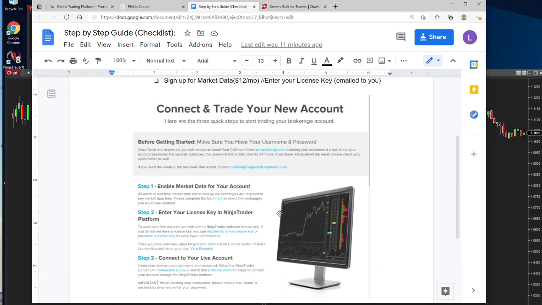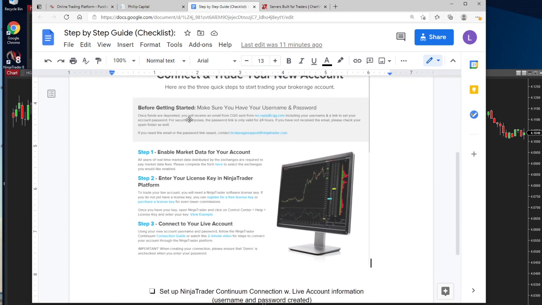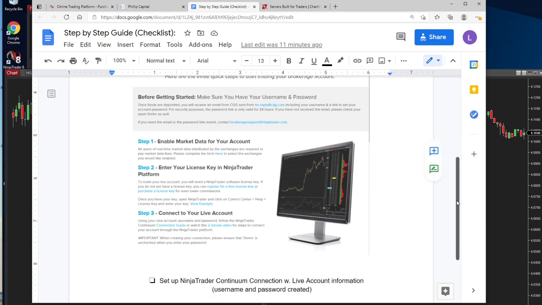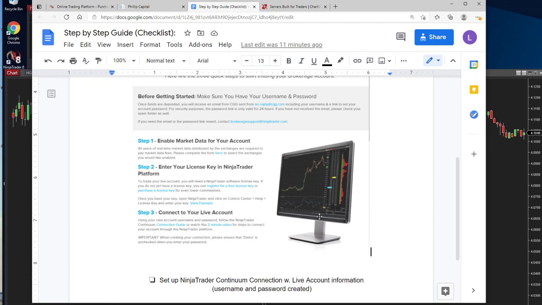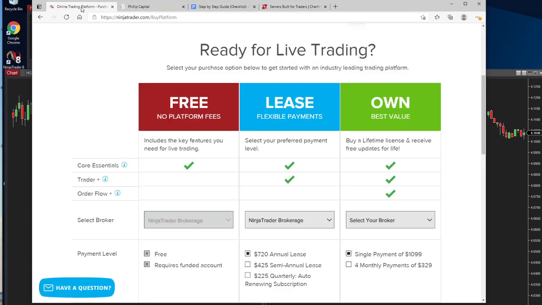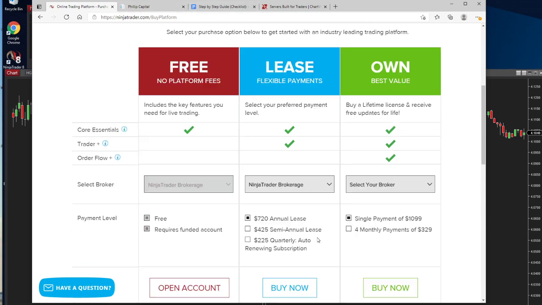So when you actually get set up, make sure you have your username and password. That's kind of what you have in that previous email. Then it's going to say these things you need to do. You need to enable market data. You can click this little link right here. It says, please click here to enable market data. It's $12 a month. It is automatically taken out of your balance since at this point you have money in your account. And then the license key that I was speaking of here, they will send this to you. Once you either sign up for a lease or to own a license key, they will email it to you very shortly after you purchase it.